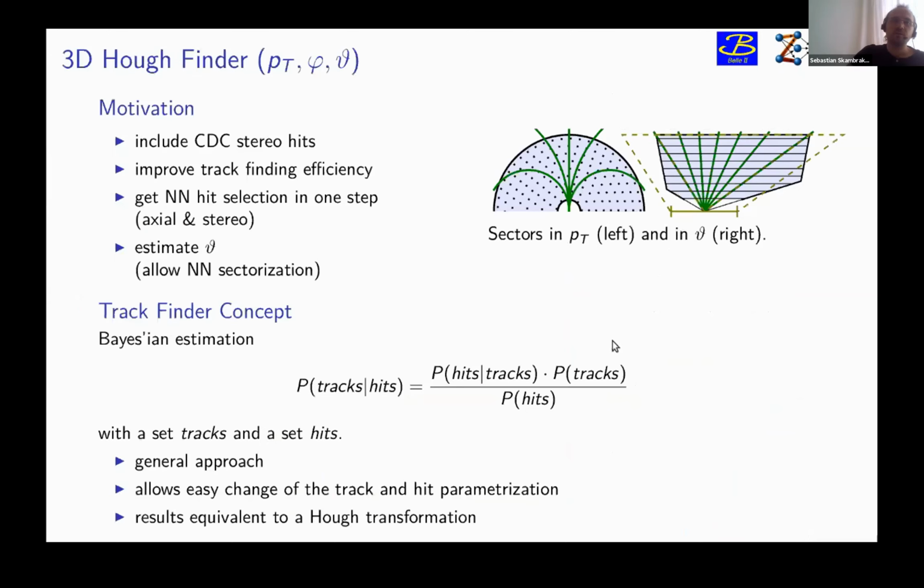Okay, then let's come to the 3D HUF finder. So the idea of a 3D HUF finder is to include the stereo hits in the track segment, the stereo track segments, for the track finding, and this improves the track finding efficiency and allows possibly to get the hit selection of axials and stereos in a single step, so they don't have to be matched afterwards in the pre-processing of the neural network.